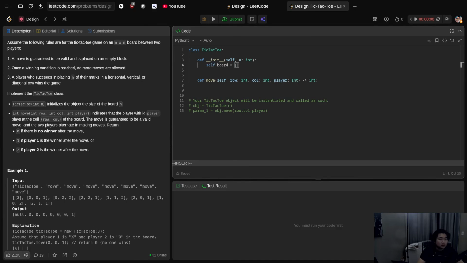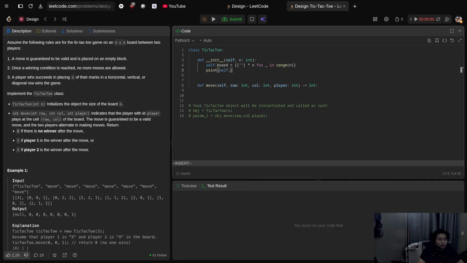So, you know, we'll have a list of empty strings times n, for n in range of n, print self.board.